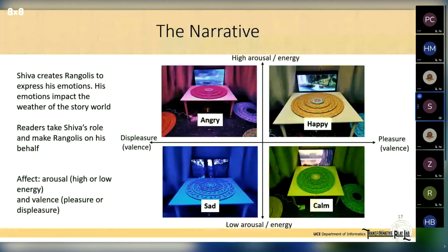So how does it do that? In the stories, Shiva is the protagonist, and he is a powerful god who creates rangolis to express his emotions. And the weather of the story world transforms to reflect those emotions as well. So readers take Shiva's role and create rangolis on his behalf to express his emotional state.